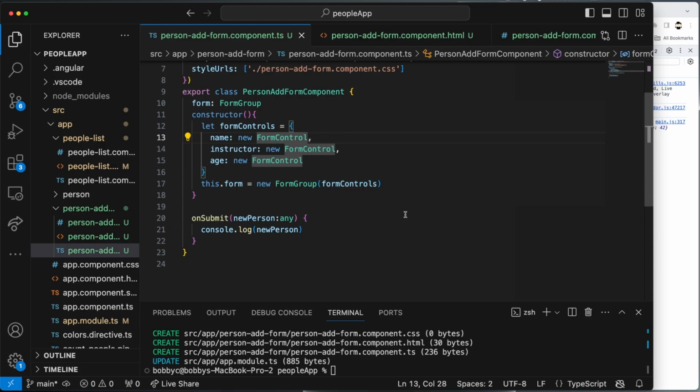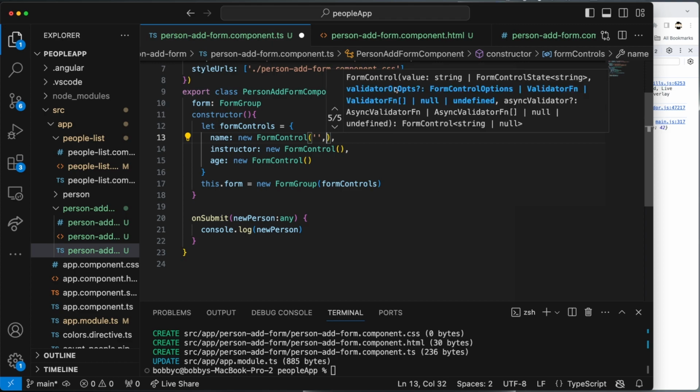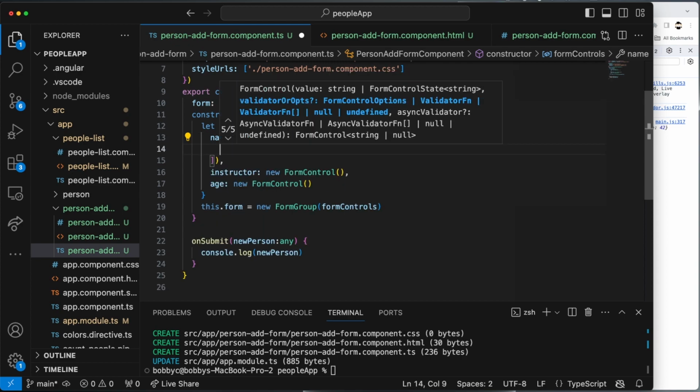All right, so I just noticed that I forgot to call these functions. So these are actually functions that we should call. Okay, so this is new form control, and so on. Now, as we call these functions, this is going to create a new form control for name. Now, if we add a default here, so the first parameter that we can add for form control would be a default value, and then the second parameter would be any validators that we want to apply to this form control.